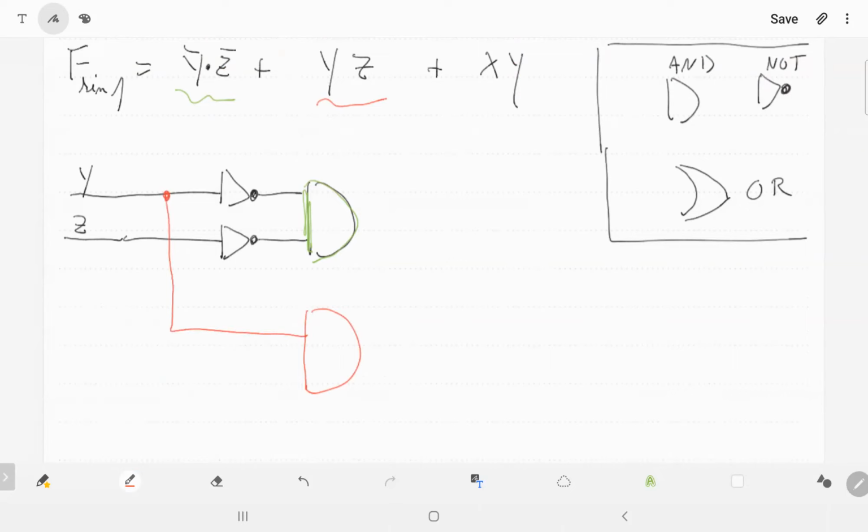I don't know if you understand this notation. When I put here a circle, a dot, that means there is a connection. When I don't put a dot, which is the case here, that means there is no connection, okay? It's just a crossing without interference. So that's the Y input, and then we have here the Z input.